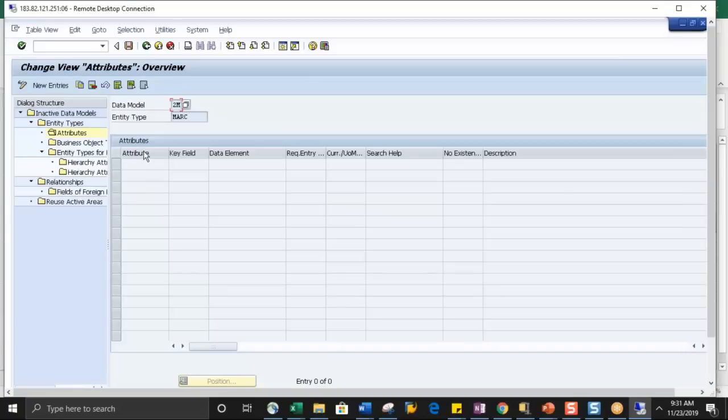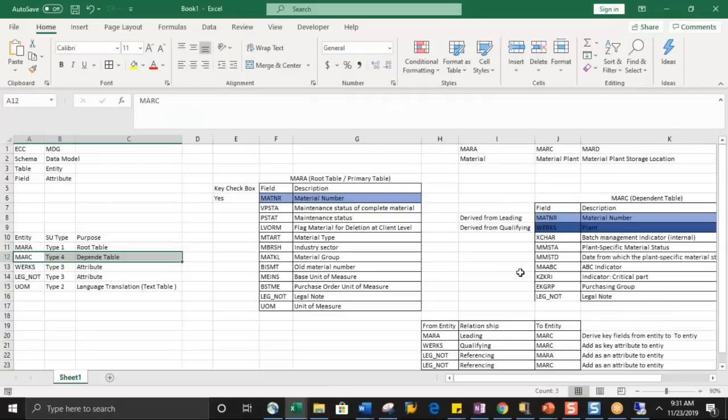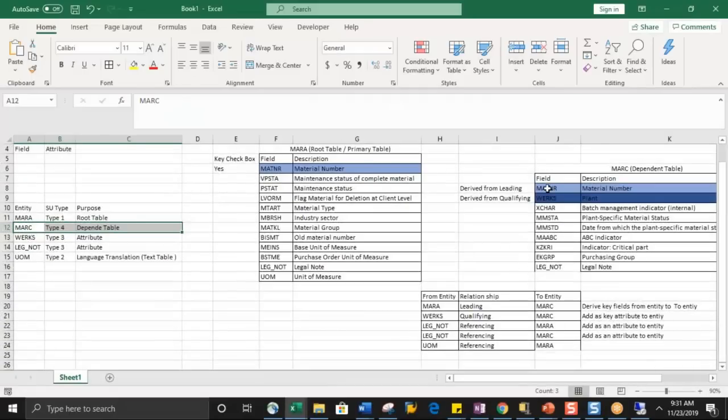Then I go to the MARC attributes. Here we have concluded that these are the two attributes which are derived from some relationships. Except for these two, we will be configuring the rest of the attributes.